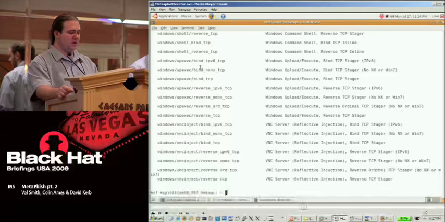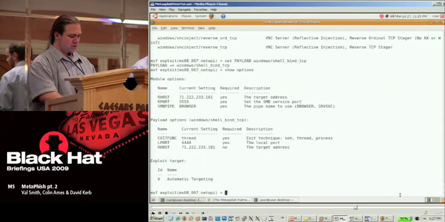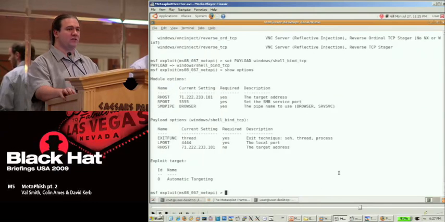Again, we want to go ahead and use a bind shell. We don't want to use any of the reverse shells. And for those who are curious, you can do, let me pause. You can do VNC over Tor. It works, it's slow, it's painful.